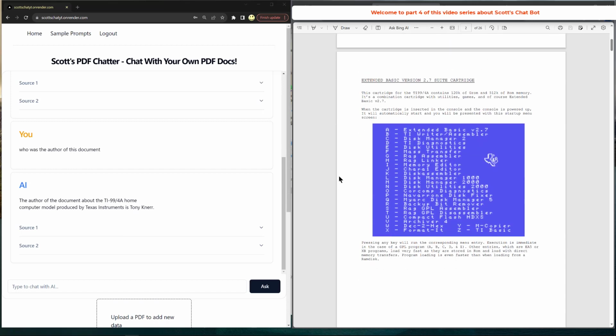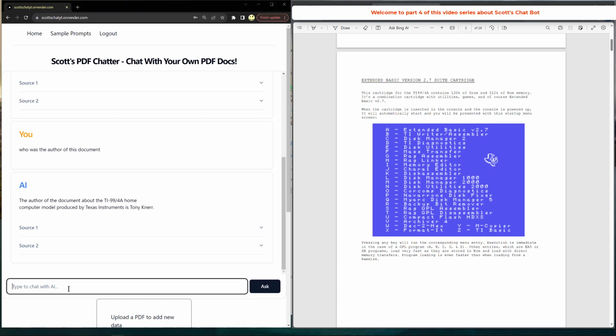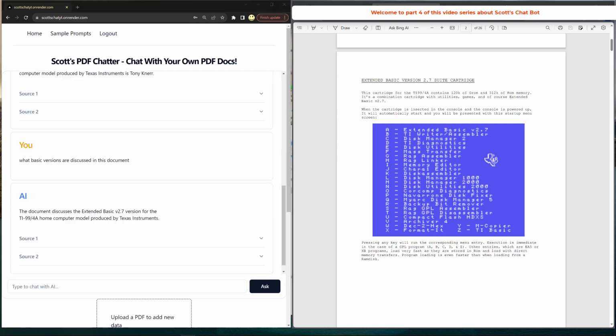Let's scroll down to the next page, and I'll ask it, what BASIC versions are discussed in this document? All right, so it gives an answer there.